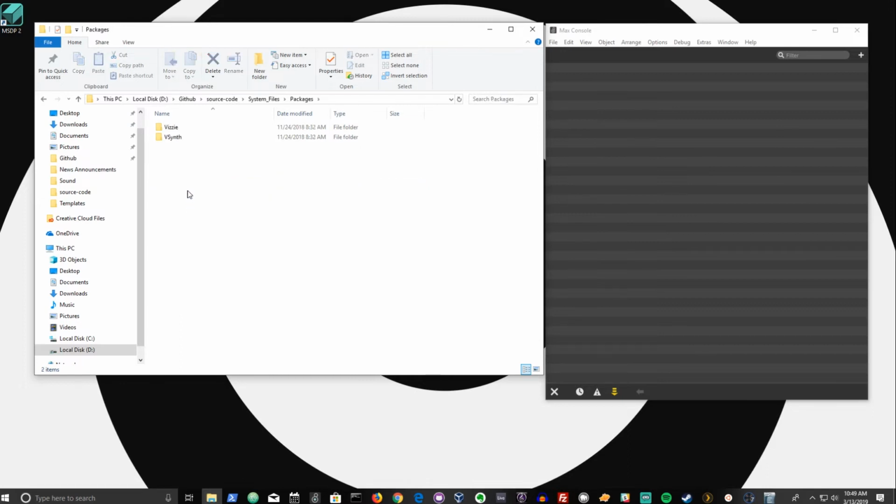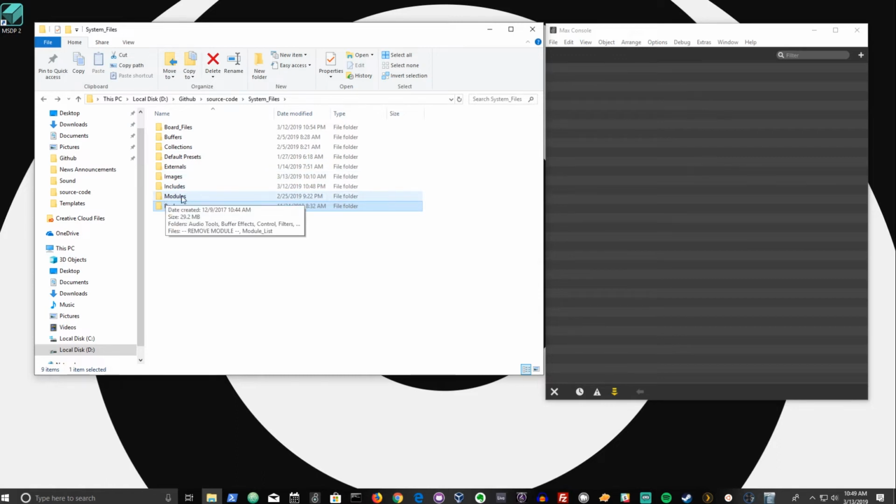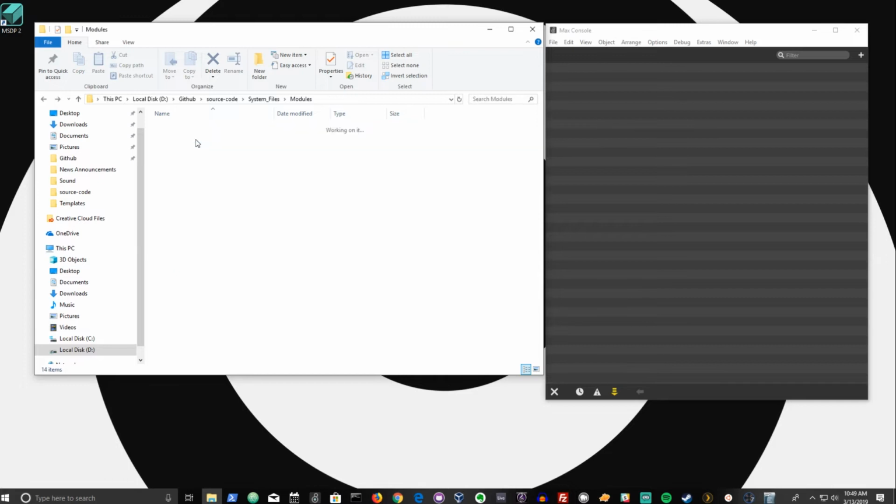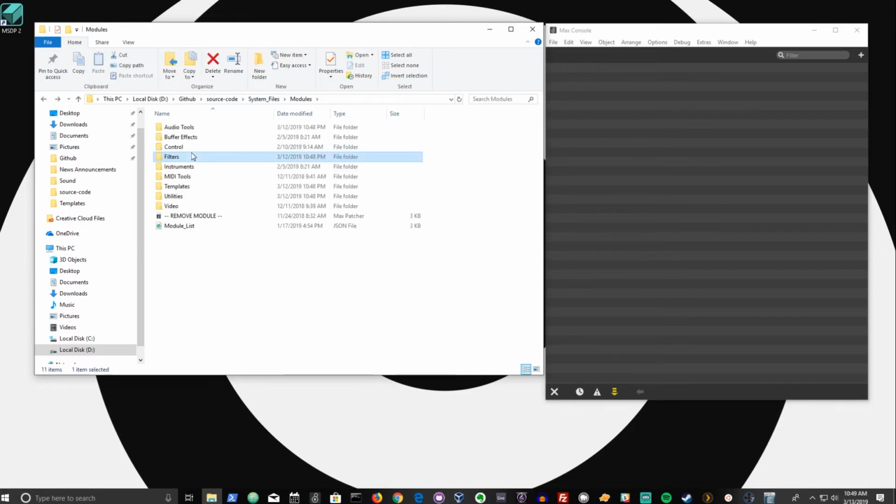Packages contains the third-party packages that are accessed from within MSDP. And then finally, modules. Now this is the folder that's going to be most important to us as we work. Modules contains all of the patches for the individual MSDP modules. We can see that we have a decent amount of organization, but the folder that's going to be of most interest to us as developers is the templates folder.